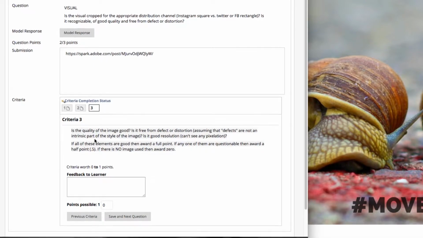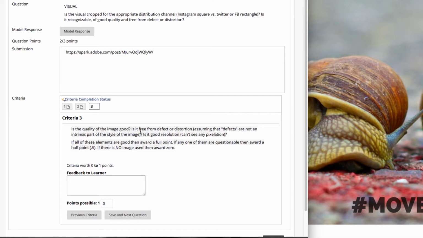Now, is the quality of the image good? Is it free from defect or distortion? Assuming that defects are not an intrinsic part of the style of the image, because you might have an image that's very gritty and grungy and has texture overlaid, and you're doing that to create a mood. Is it good resolution? In other words, you don't see any pixelation.